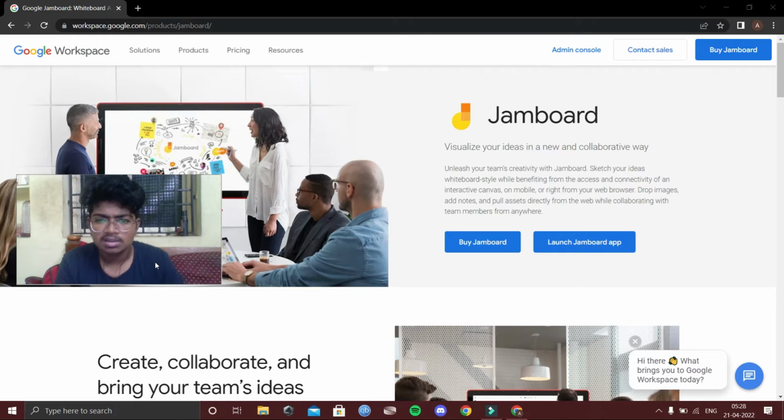And here it says, visualize your ideas in a new and collaborative way. Unleash your team's creativity with Google Jamboard. Sketch your ideas whiteboard style while benefiting from the access and connectivity of an interactive canvas on mobile or right on your web browser. Drop images and notes and pull assets directly from the web while collaborating with team members from anywhere. And you can see Buy Jamboard and Launch Jamboard app.